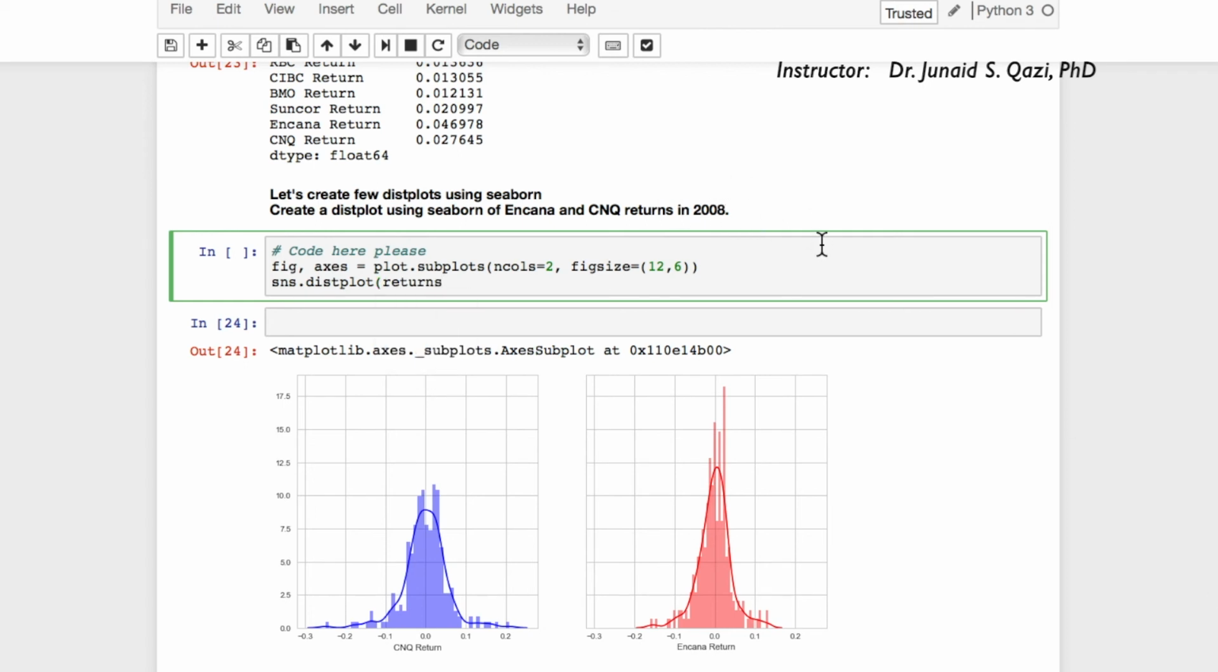sns.distplot, grab returns, and the dates are in 2008. We can use ix to get the slice 2008-01-01 to 2008-12-30, and put the quotes here. And which return do we want for these dates? On our dist plot, we want CNQ and Encana. So Encana return, and we want to put this dist plot on our axis at 0 index.